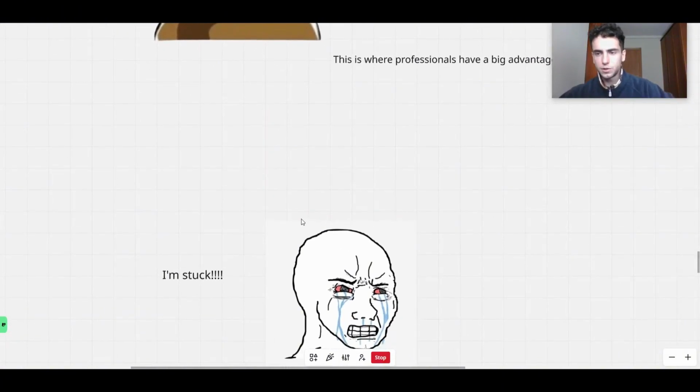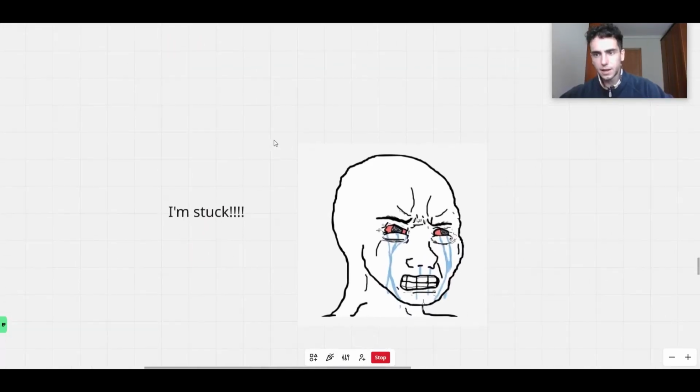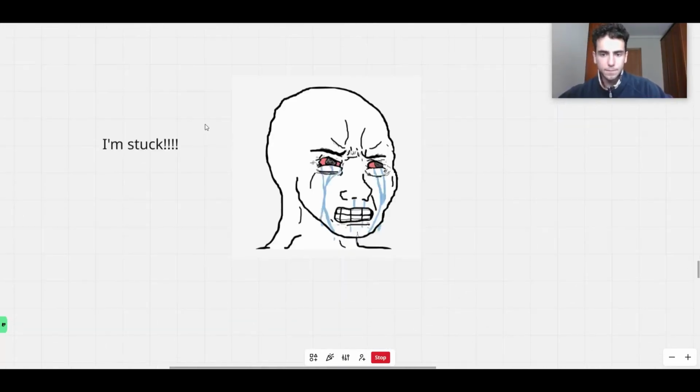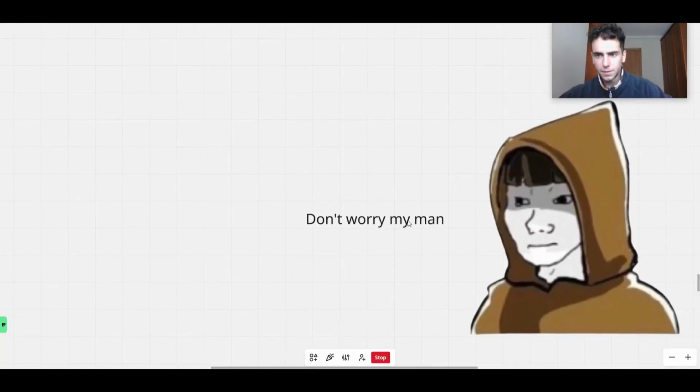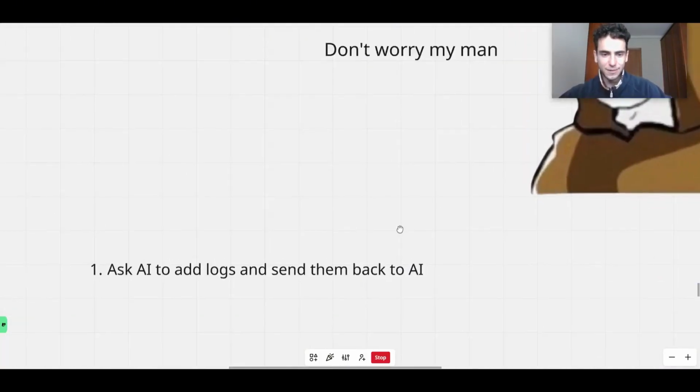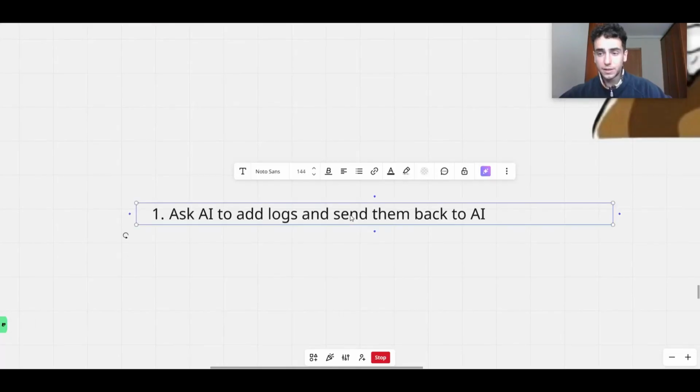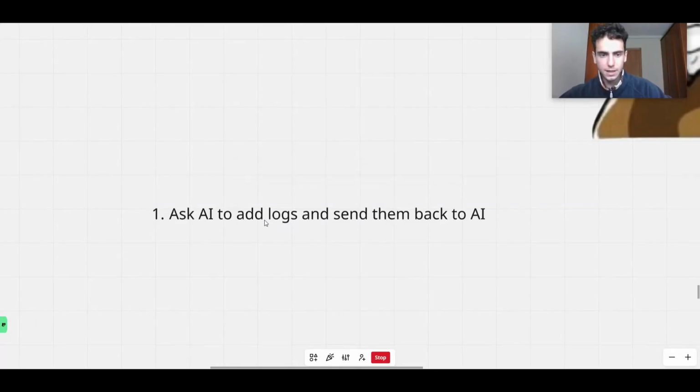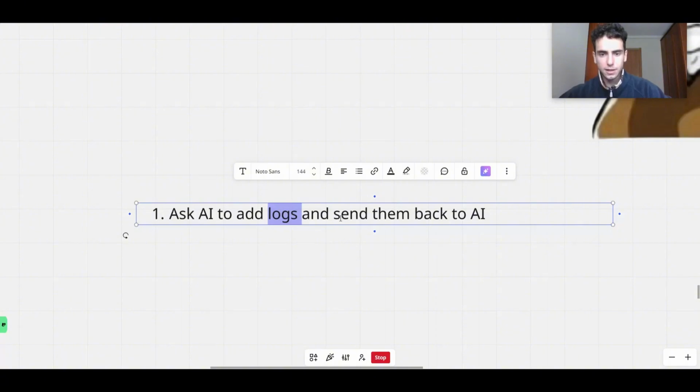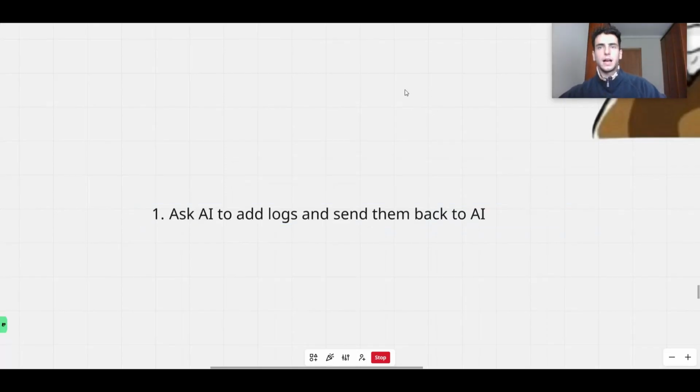Now what to do if you get stuck, because you will get stuck at some point. Don't worry, I will help you. First of all, the first thing that you can do is ask AI to write logs, execute the program again, and send the logs back to AI. So, let's say that you have some error when clicking a button. You can ask AI, please write some logs related to this error that I'm getting.